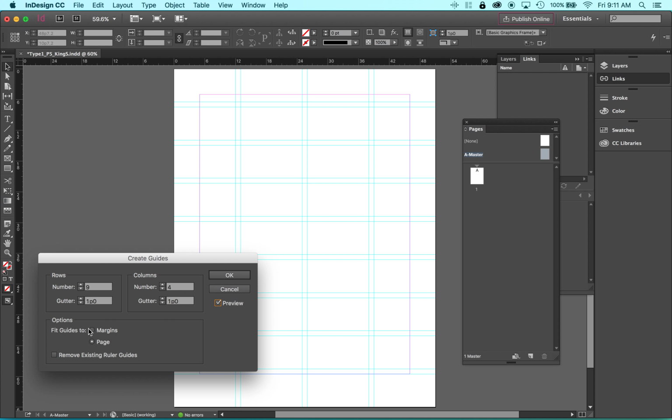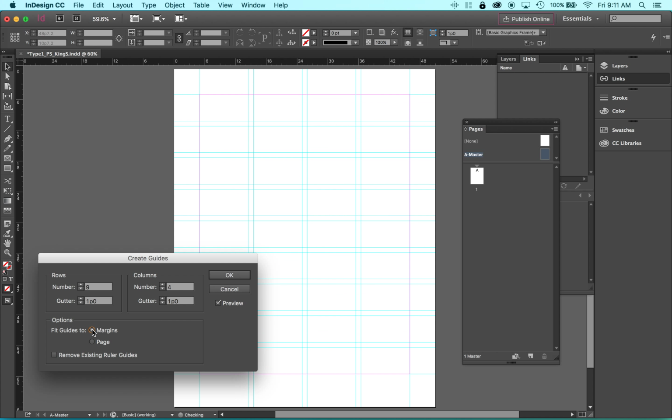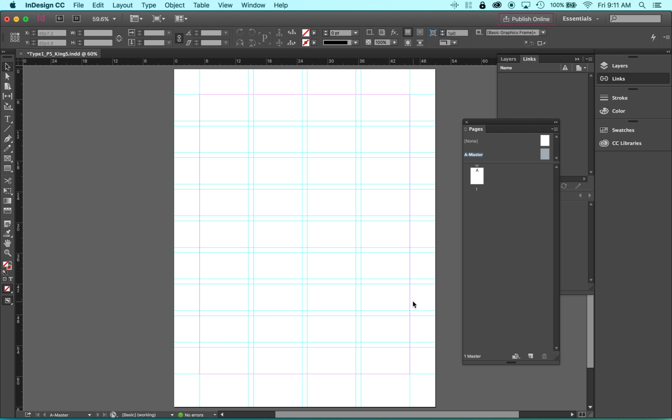You want to fit your guides to the margins. Alright, so that all 4 columns and rows are contained within our margins. Okay, 9 rows, 4 columns, fit guides to margins. Hit OK. Then you'll have a page that looks like this.